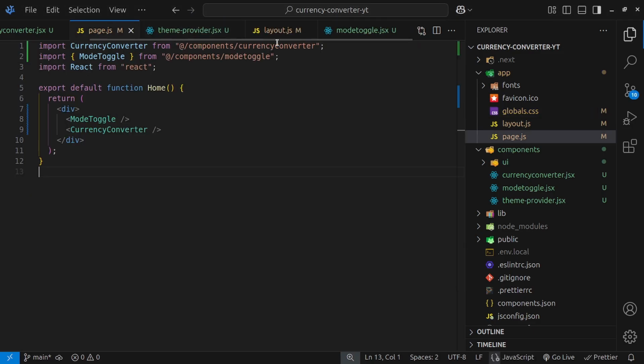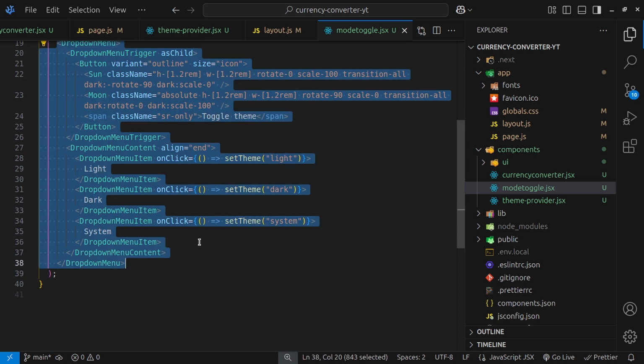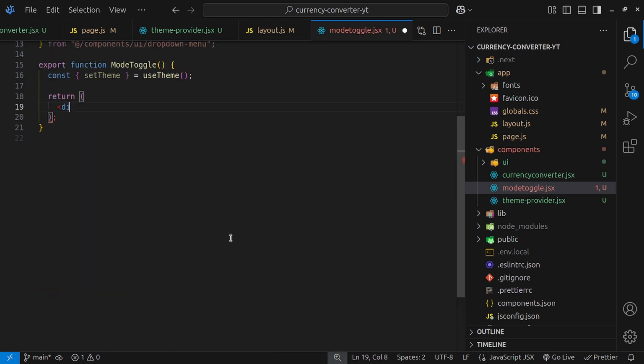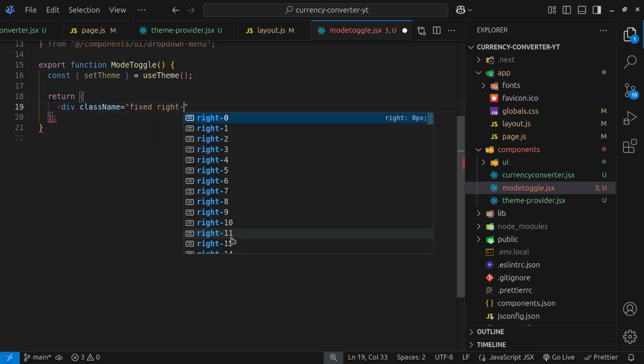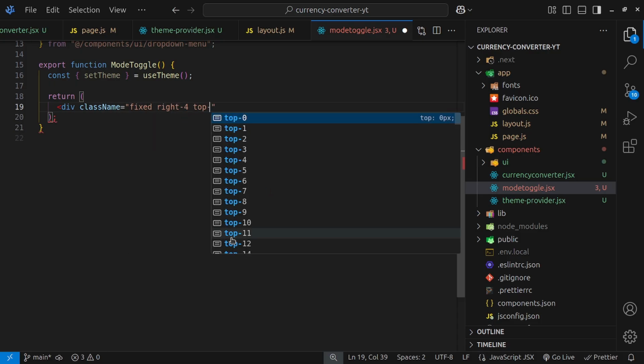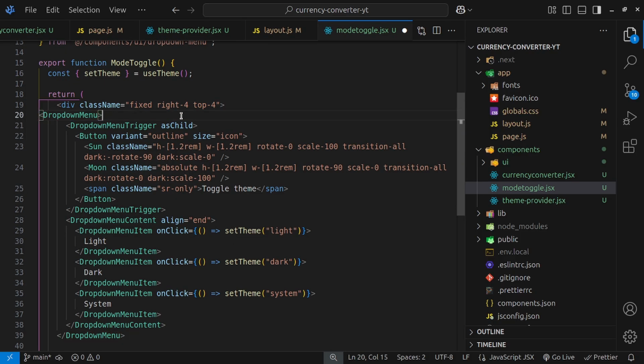And then just to fix this a bit, I need this to go to the right. So what we're going to do is jump back into our mode toggle, and then select everything inside this dropdown, and return a div, and this div is going to have a className of fixed, and then right-4 to take it to the right, and give it a top-4 to push it downwards just a bit. And then now we can paste in our dropdown menu, and save that, and now this should appear right there. So now our toggle is on the right, looking much better.